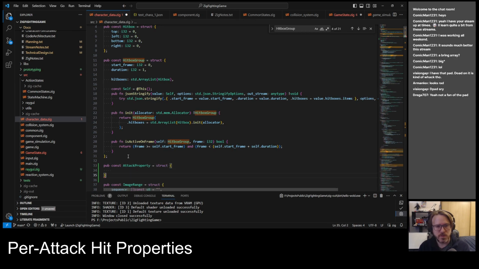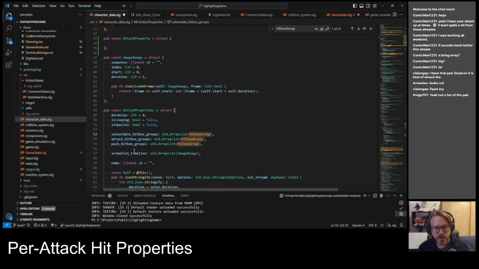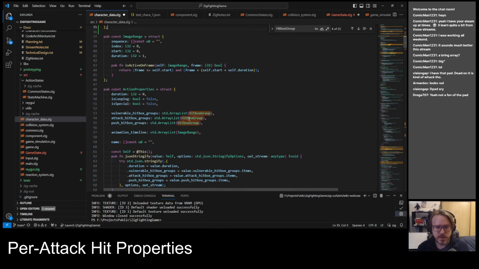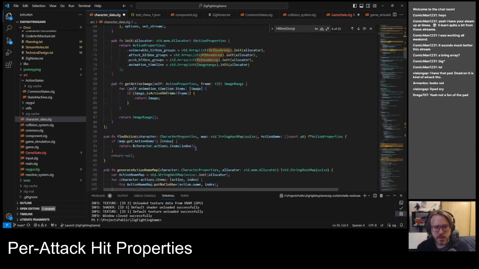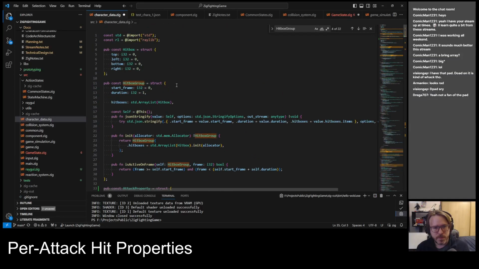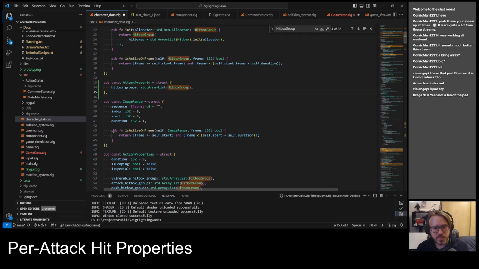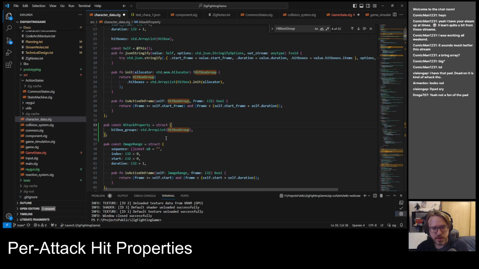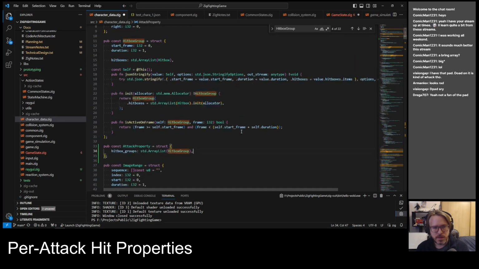So go to attack property and go through here. The first thing we need to have is hitbox group. So we'll have hitbox group in the same way. We have a hitbox group here, so we'll just take this here. Add the hitbox groups. And now, what else do we need to do? Sorry, I'm just checking any other place, something we might forget. We don't need to do this kind of thing. Okay, I think we're good here.